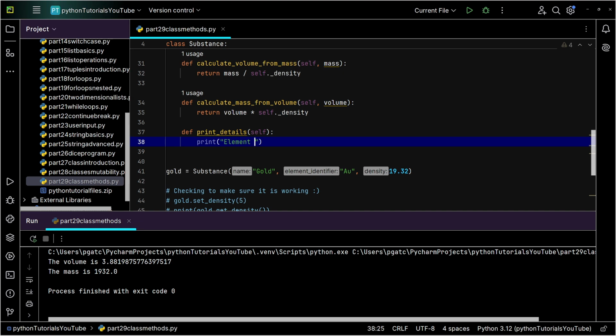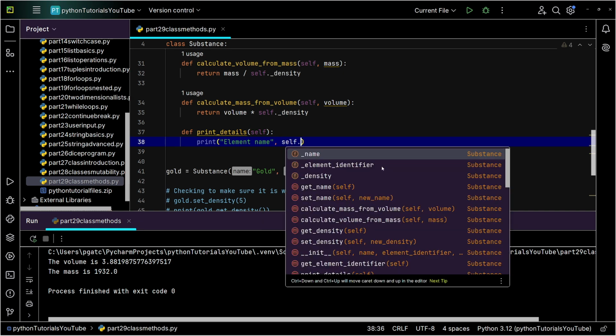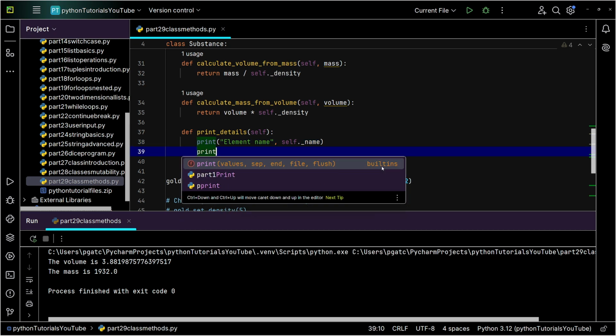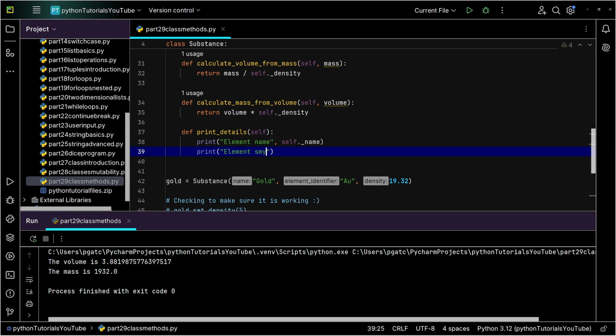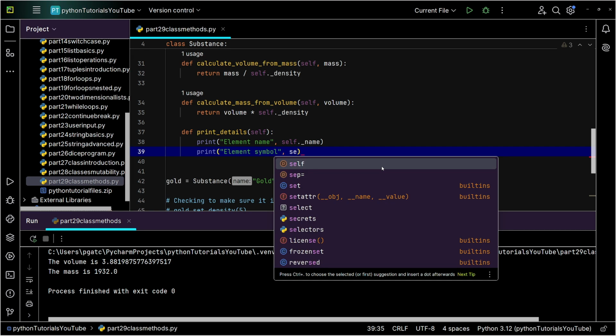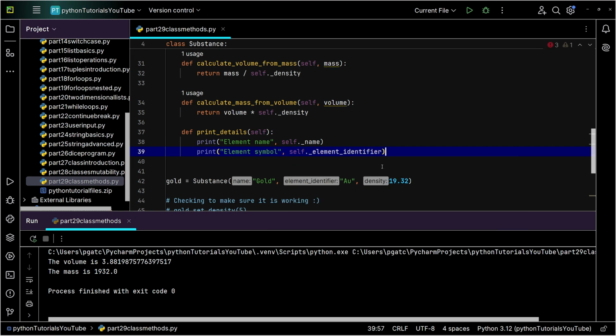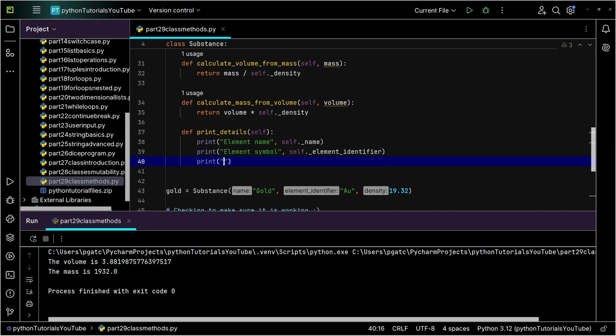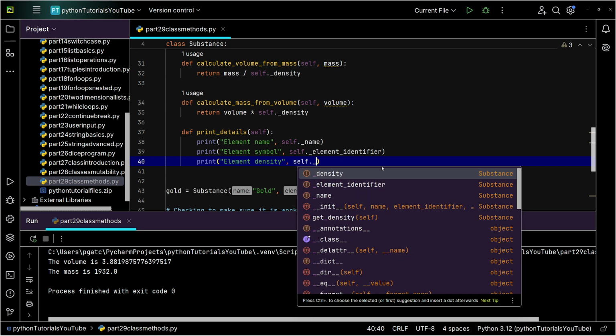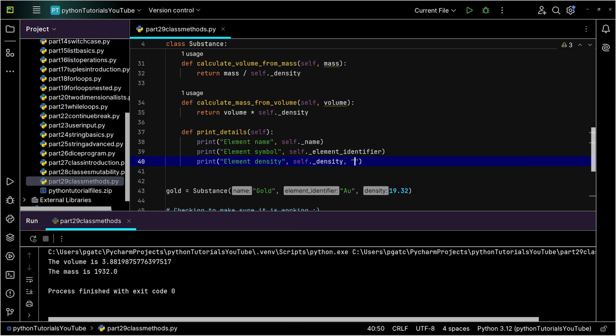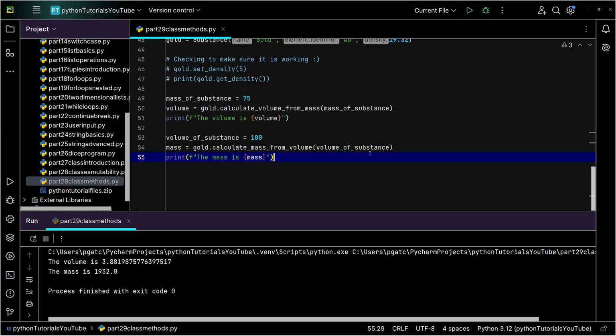So print, we'll make a nice little thing here. Element name. We'll go ahead and do a comma, self.name, print element symbol. That's a scientific symbol. I always forget what that is. Of course, self, ready for the long one? Element identifier. Nice. Print, let's see here. We'll go ahead and say element density, and we'll do self._density, and let's be professionals here, kg per m3. Fantastic. So now I can come down here, and I can actually do something like this. Gold.print details.